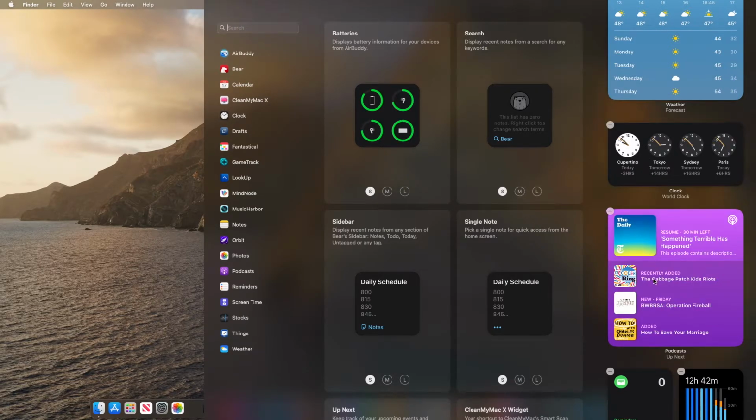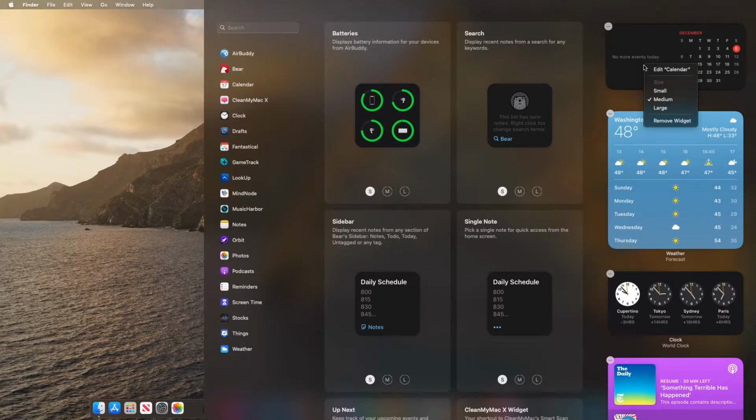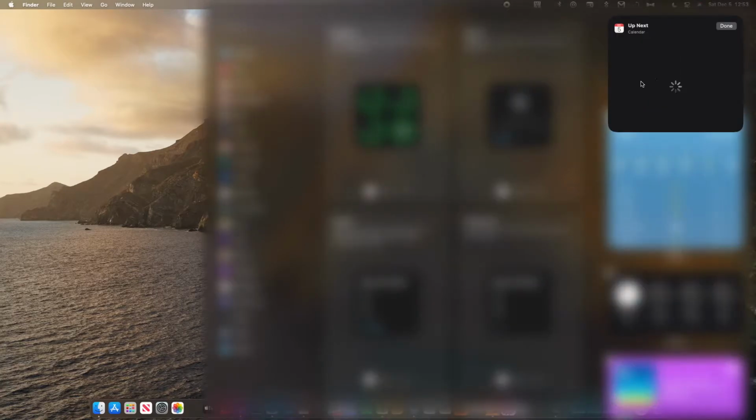So now that we know how to remove widgets, how to add widgets, and how to reorganize them, let's look at editing the widgets. Over here on the right hand side, once we have the widgets added, all you need to do is right click on the widget, and a few of them are going to have this edit option. If we go ahead and click that, you can see the widget specific settings.